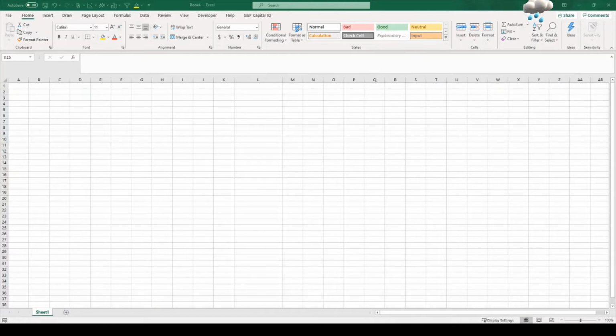Cool, let's go ahead and get started. So I have a blank Excel workbook open here. And first you want to create a table that contains all the exercises you do as well as the personal records for each of them.